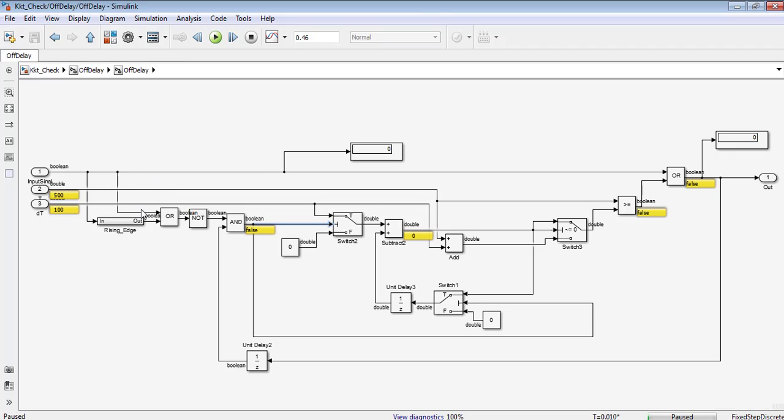If it is 0, then the output of the OR block will be 0 only. Here we have a rising edge block. Using this rising edge, it will detect the change from 0 to 1, the transition from 0 to 1. So whenever there is a 0 to 1 transition, it becomes 1 and the output of the OR block will become 1, and if it is 1 then it will become 0. So here we will get the reset value as 0.